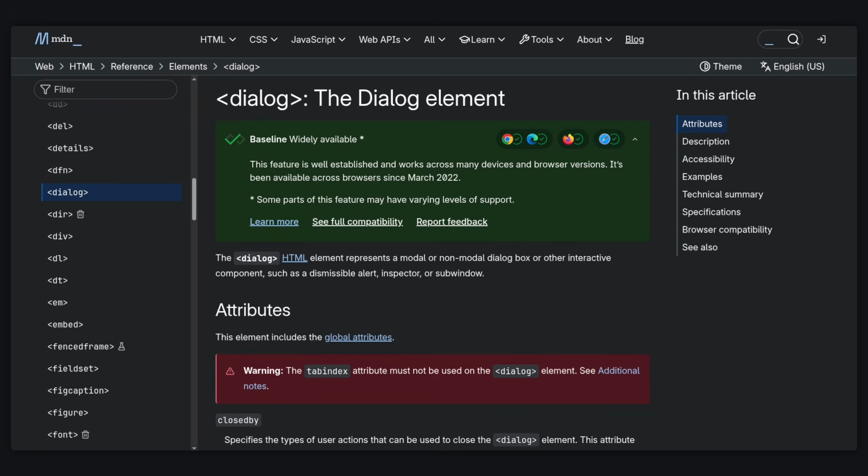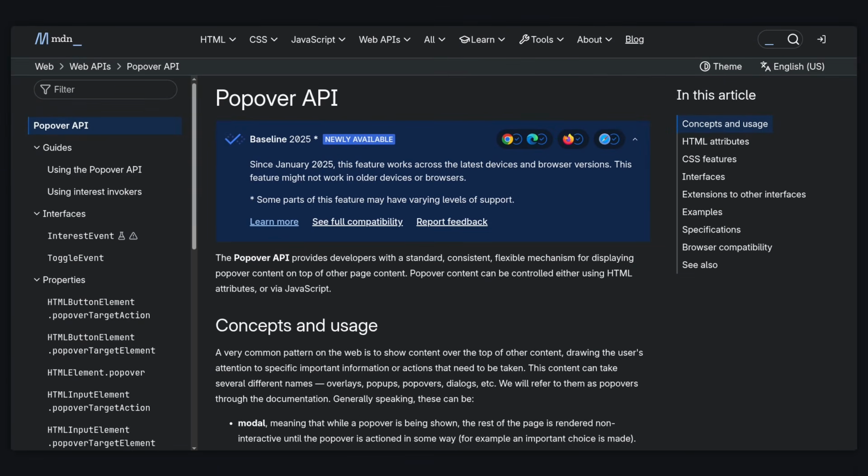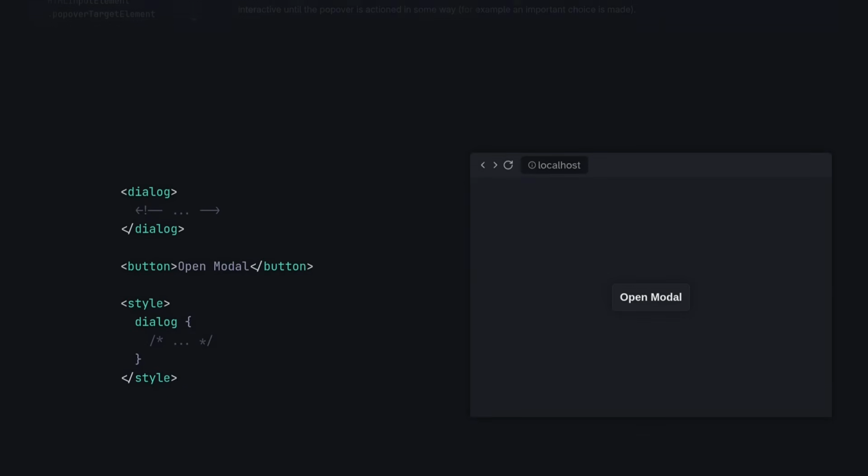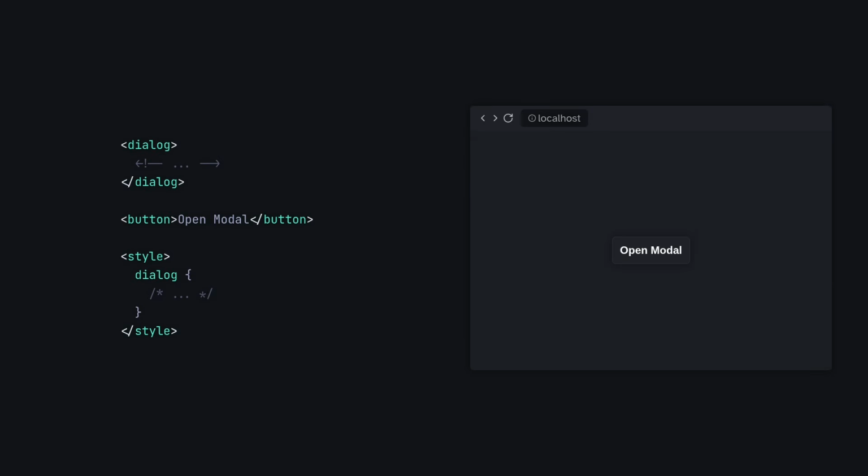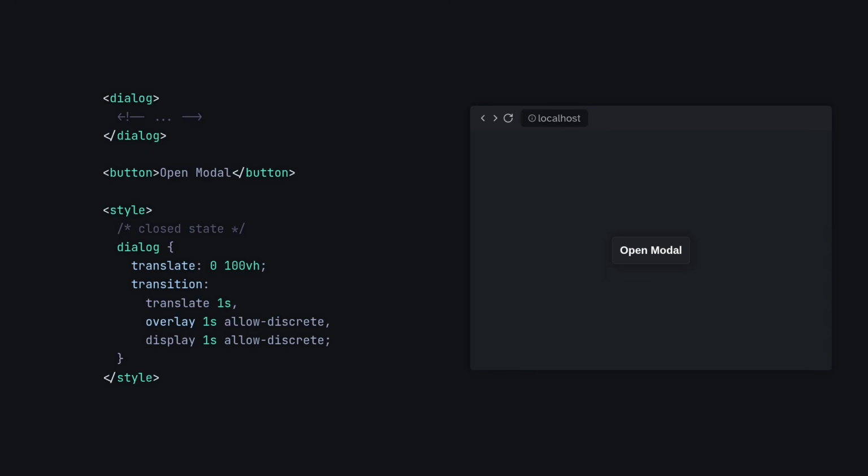But let's go back and let me show you where it makes more sense to use add starting styles, which are single elements such as the dialog element or the popover API. Alright, so this is a better example where we can use add starting style for elements that aren't going to shift the layout. So here we have a simple modal, and then we're just going to add some styles, which are going to be our close state or our exit transition. In this example, we're going to animate translate. So the modal is going to exit using a translate of 100 viewport height.